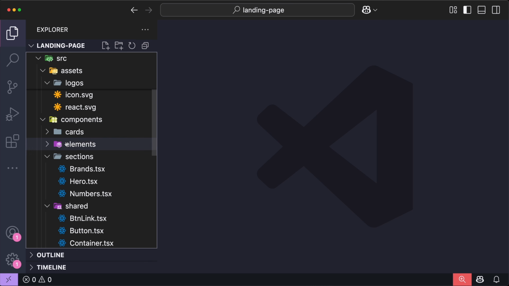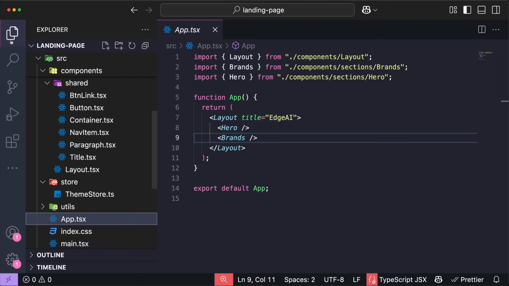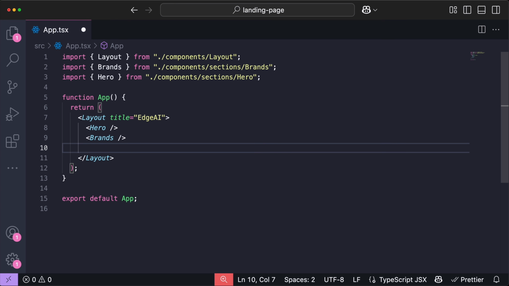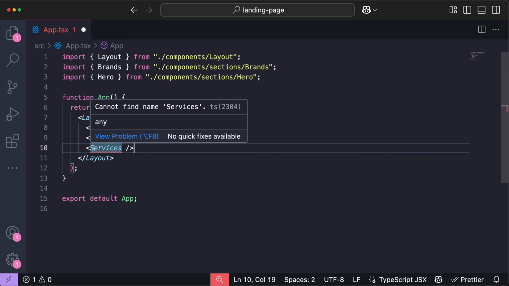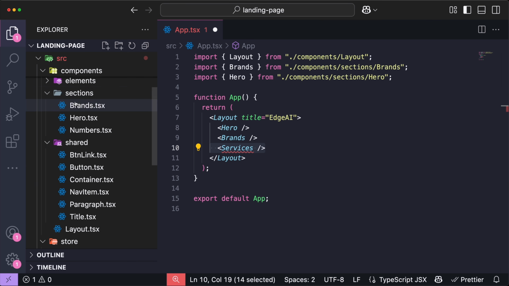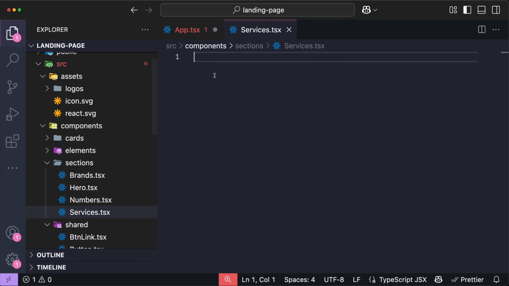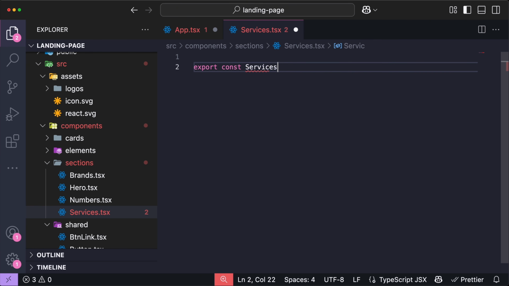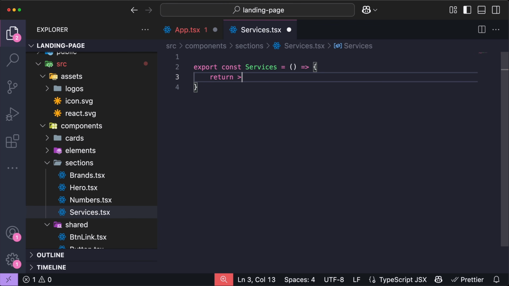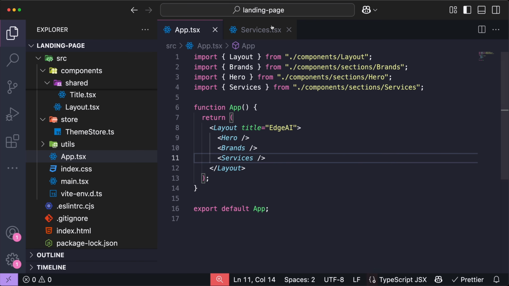So we'll close the brands file. Let's go back over here. We'll go to the app.tsx, and let's make the next section. This section is going to be the services section. It's where we're going to explain what the services of our SaaS are. So I'm going to create this component over here. Let's set the sections. We'll create services.tsx, and I'm going to export const services, and I'll just return a section right at the bottom, and we'll just import this right over here so we don't get that error message.